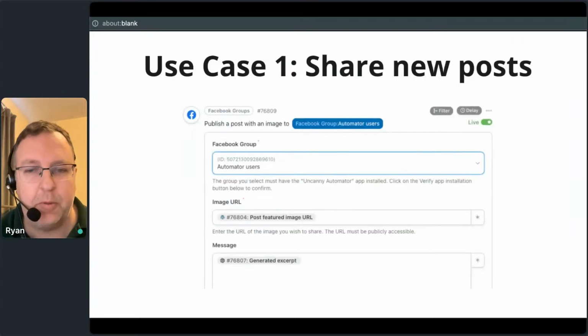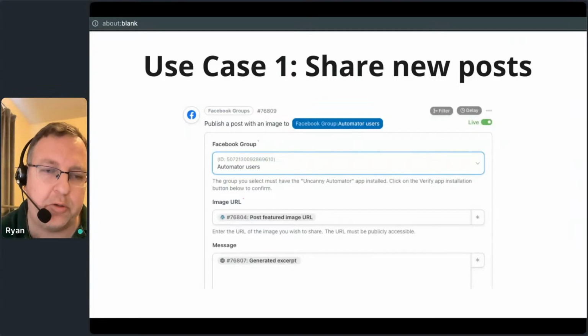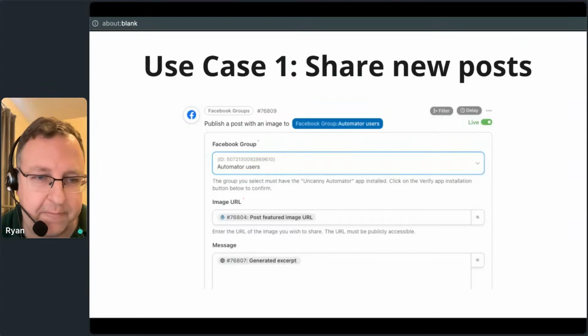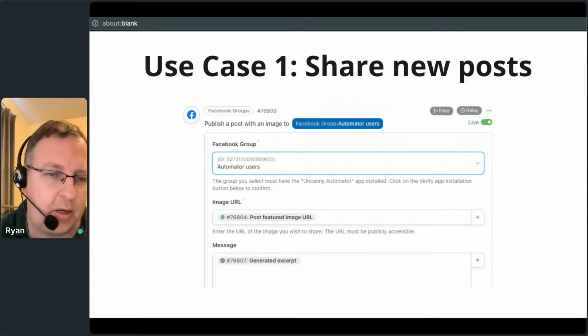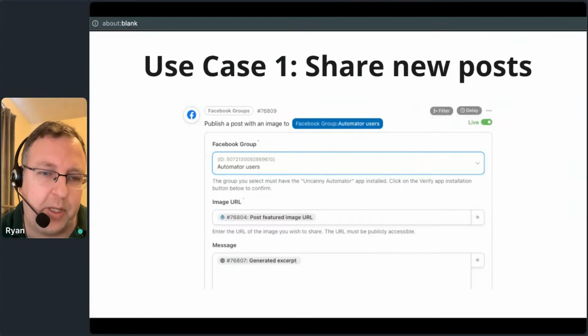And then I would want to share it on social media. So in this example, we generate another excerpt with OpenAI, but it's going to be the same as the first action. And I'm saying, okay, share what we created with this specific Facebook group. It's called Uncanny Automator users. And then for the image that we share, it's going to be the post featured URL that triggered the recipe. But you could use AI for this as well. We have support for DALL-E for generating images. You could use that as well.